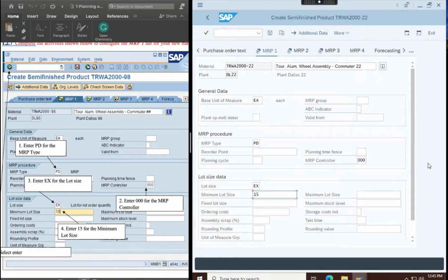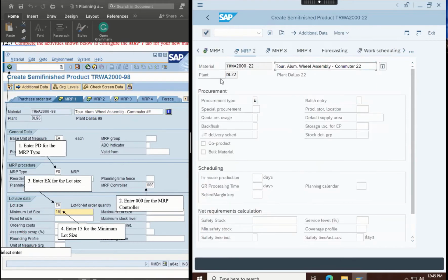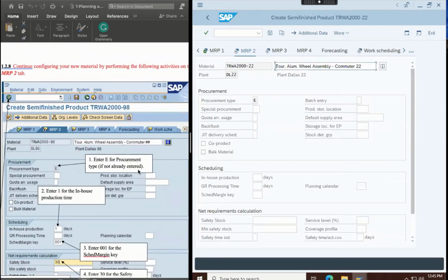So once you start to produce one thing, you run the equipment and assembly line. So you have to make a certain amount of materials at a time, otherwise your production will be inefficient. So that's why it's 15. And let's click on OK. And now we are on MRP2. We are done with the MRP1 section. We moved on to MRP2.